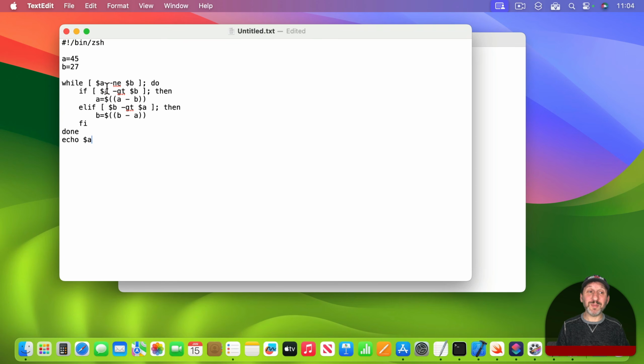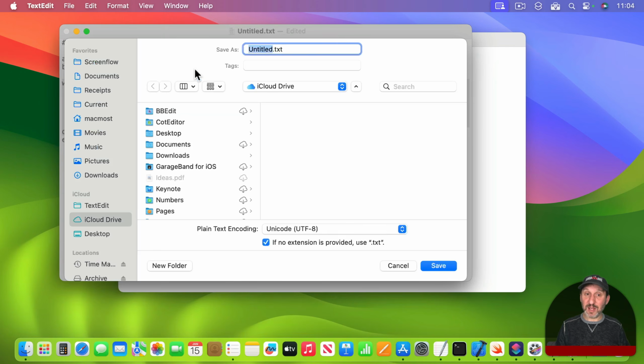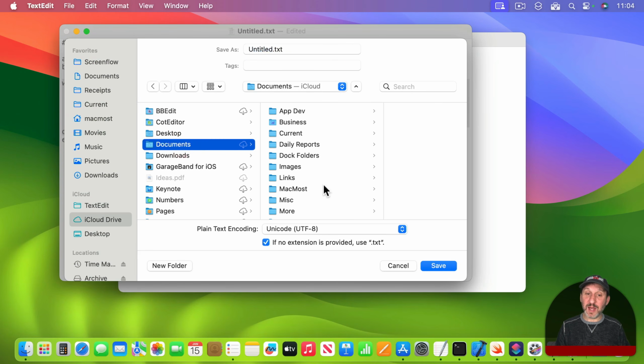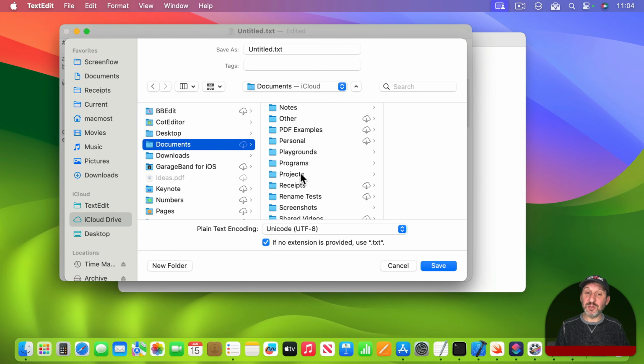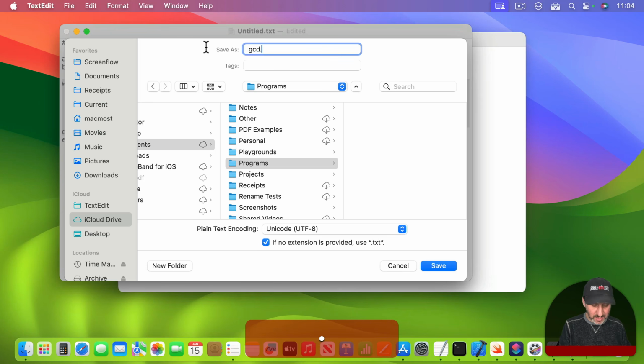So here's a little script. It's actually the same thing that we did before, finding the greatest common denominator, just doing it with a different programming language, in this case Z shell. I'm going to save this document, and I'm going to put it in my Documents folder and into a folder called Programs that I've created, and I'm going to save this as gcd.sh for shell. And I'm going to save it.